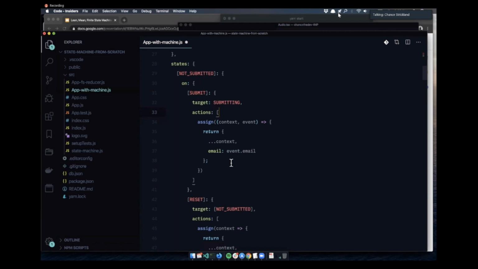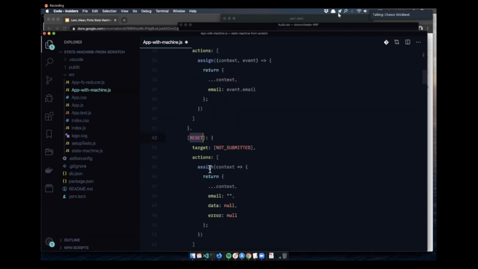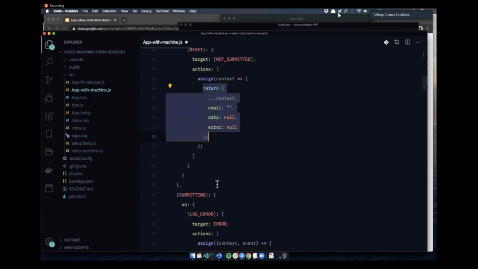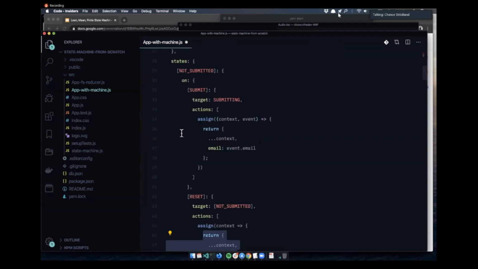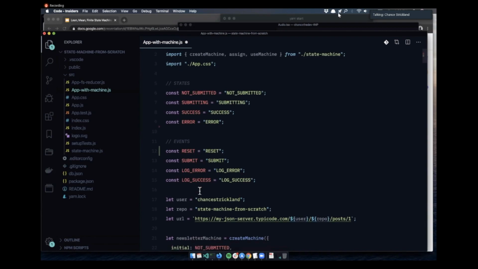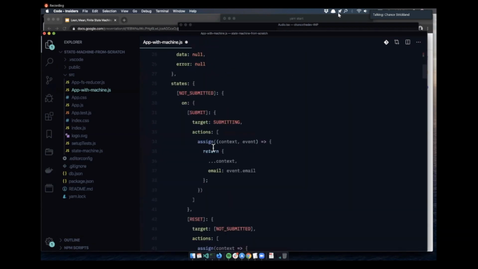So then we're here in submitting. Now we could also submit a reset event, and that just resets the entire form. So we're going to go back to not submitted. We're going to reset all of our context data, and we're sort of back to square one. We go back to our initial state. And that's it. If you send any other event, remember we've got 4 events here. We've got reset, submit, log error, log success. If you send any other event in the not submitted state, nothing's going to happen because we haven't defined any additional events in this state.